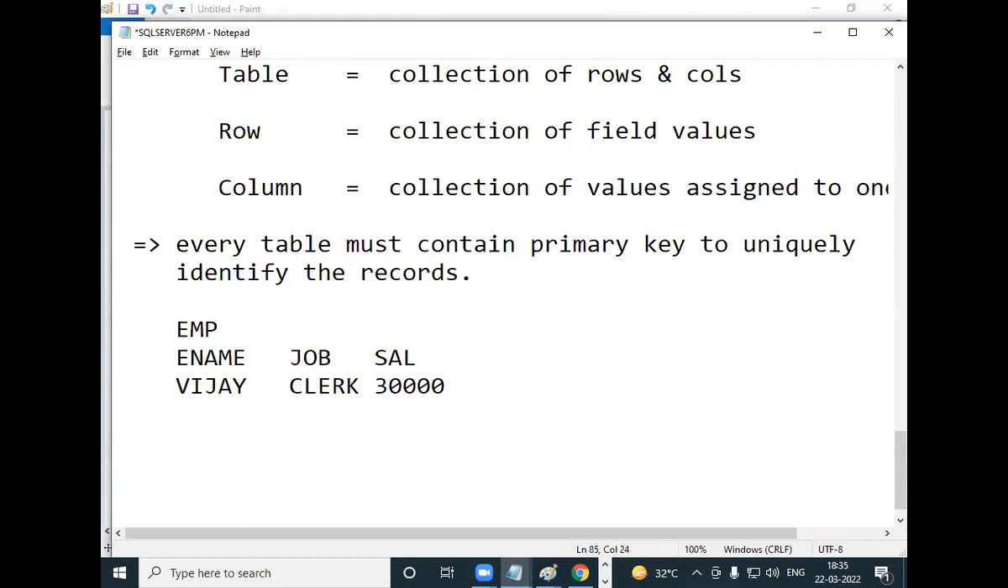Number of persons will be there with name Vijay, job clerk, salary 30,000. Then what is the problem? The problem is identifying the employees is difficult. Yes or no? That is the reason every company introduced one.